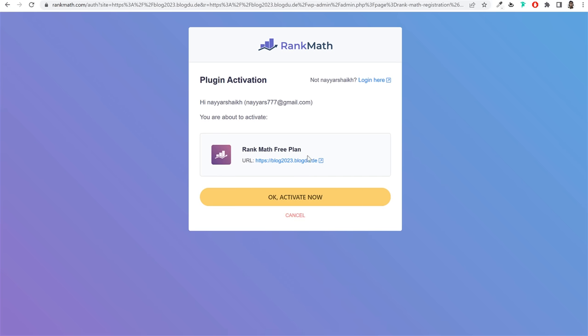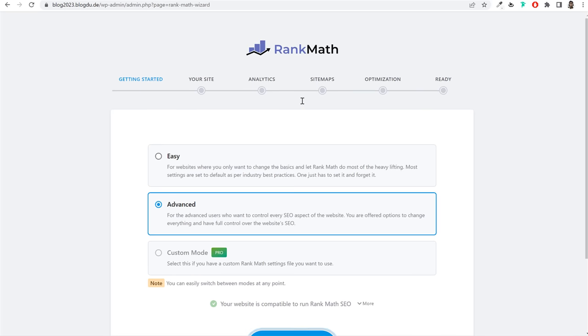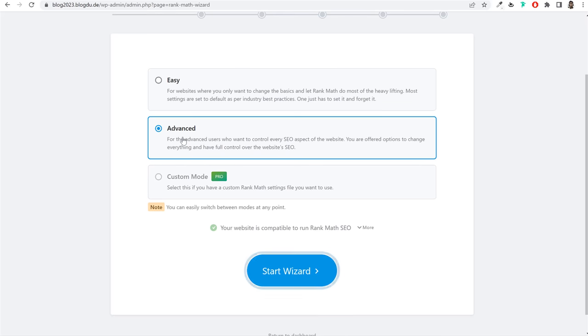And now, as you can see, this will automatically tell you your username. This will automatically tell you your website link. So this is the link, you can now click on activate now. They will automatically create an account with Rank Math and link your website with all the Google services. Now make sure advanced is selected, click on start wizard.